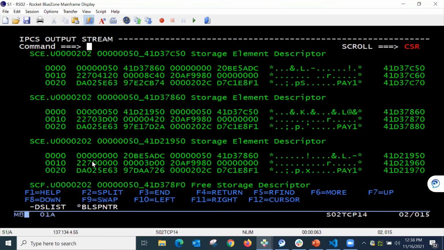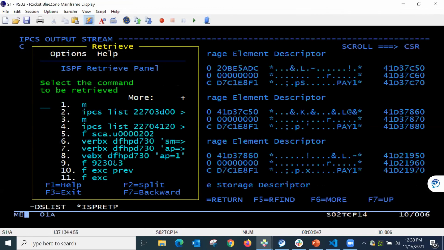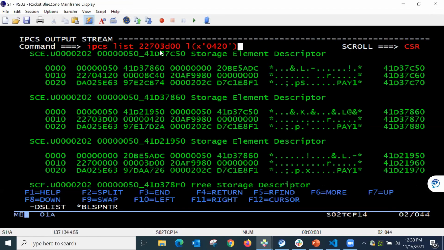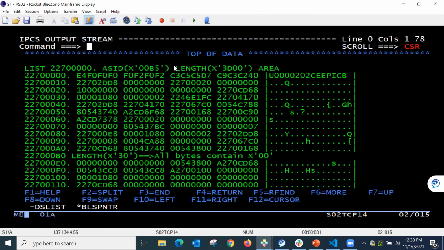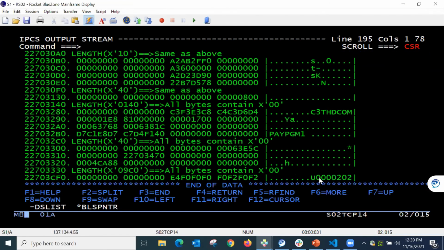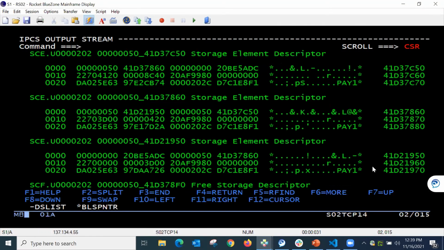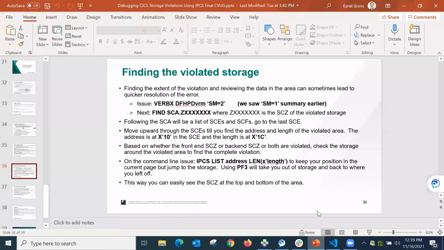Now, this one should be perfectly fine. Just to show you that, if you wanted to look at all the areas, you simply put it in there. So this is 227.0.0.0.0, and its length is 3.0.0. And I guarantee you, well, I don't know. Let's see. Storage check zone at the top is healthy. And I just do M and PF8, and the storage check zone at the bottom is healthy. So you really can only try and identify the violated area, right, to help you solve the problem.